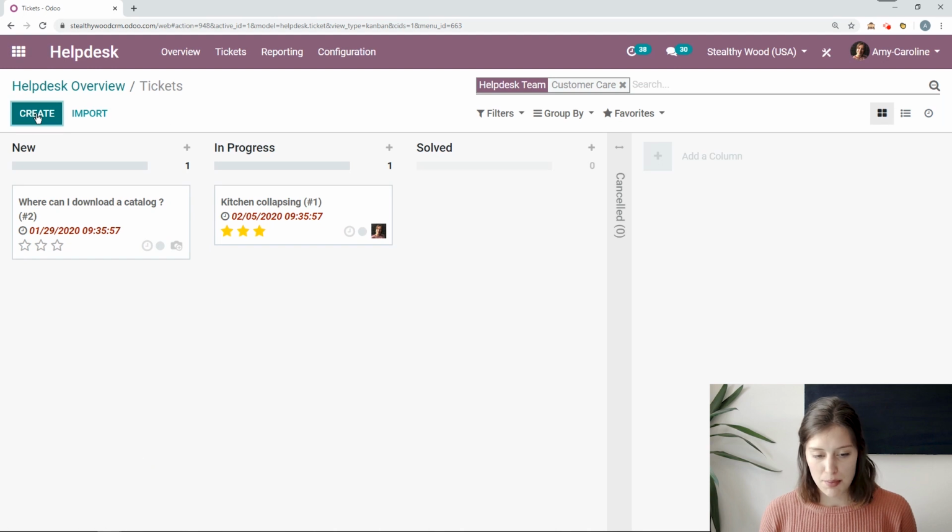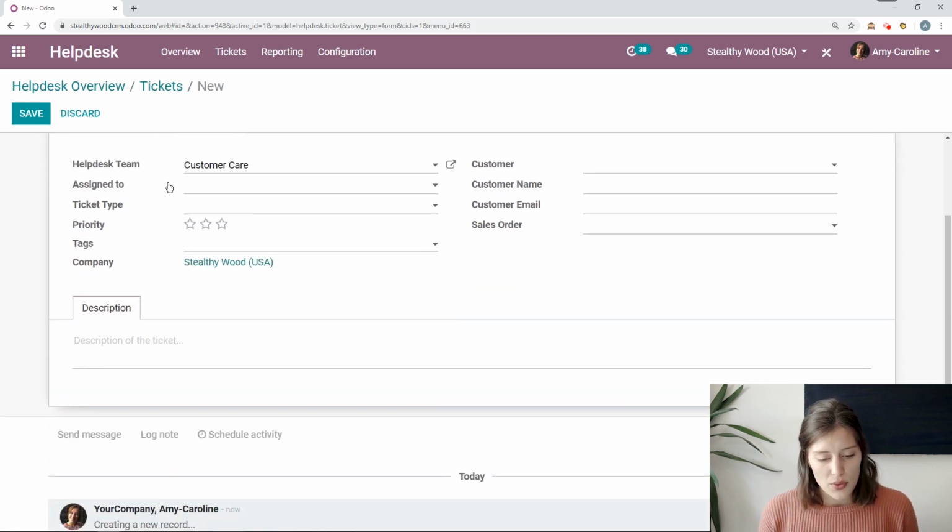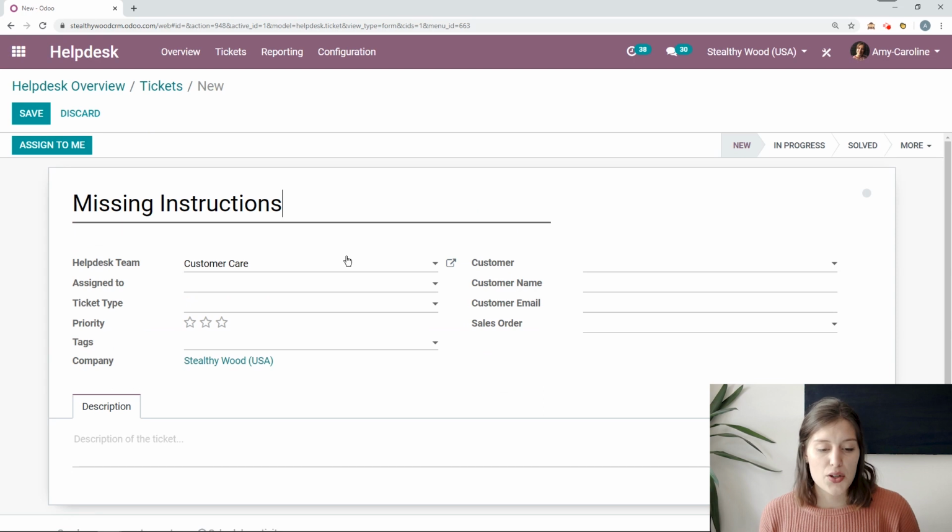So I'm going to click on the create button. Okay, and we're going to add a subject. So let's go ahead and say missing instructions. Okay, perhaps we have a chair that they need to assemble themselves and they're missing the instructions. So we have our Helpdesk team. Since I created this from our default team here, customer care, that's automatically going to be in the customer care's team. Okay, in their Kanban viewer in their pipeline.